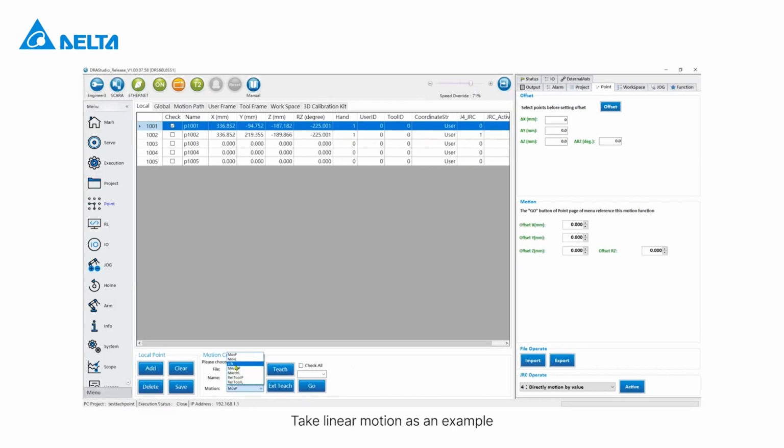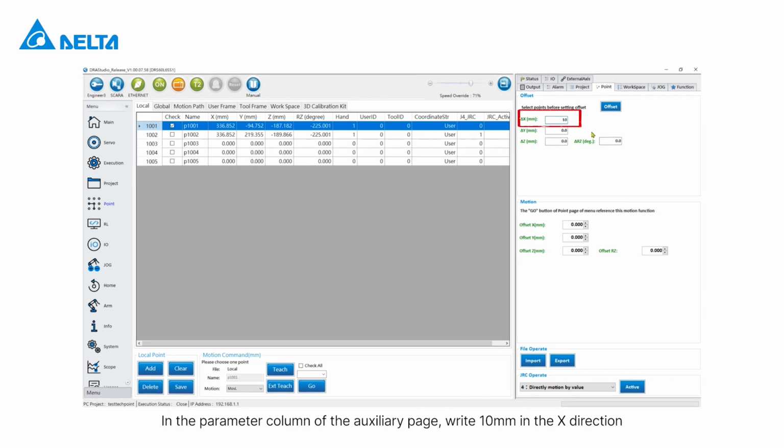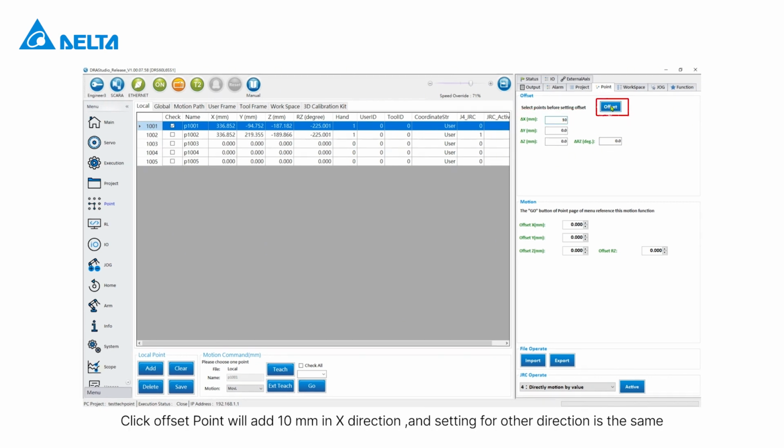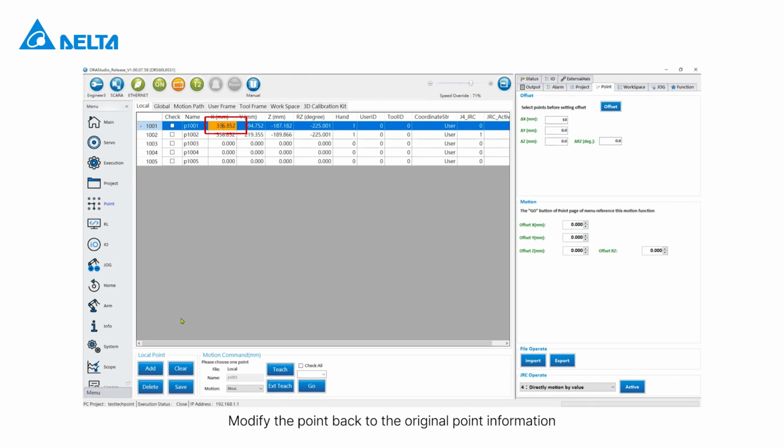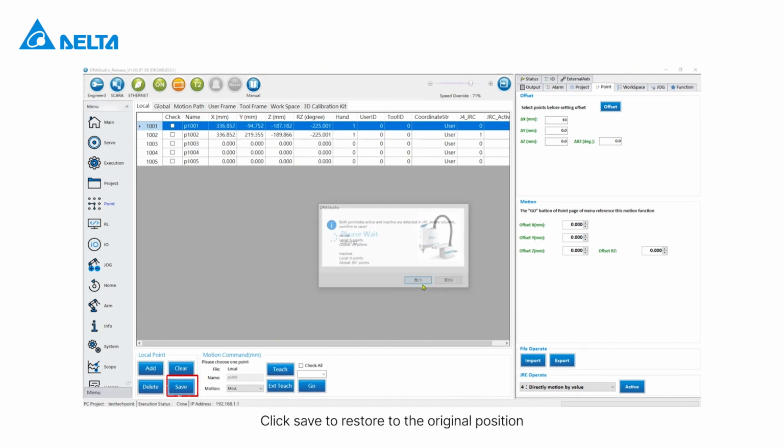Take linear motion as an example. In the parameter column of the auxiliary page, write 10 millimeters in the X direction. Click Offset, and the point will add 10 millimeters in the X direction. The setting for other directions is the same. Modify the point back to the original point information. Click Save to restore the original position.